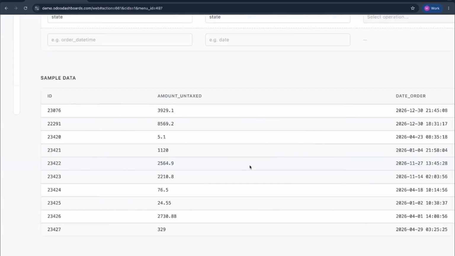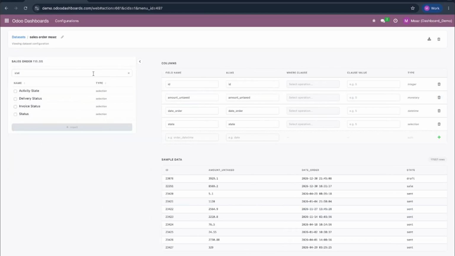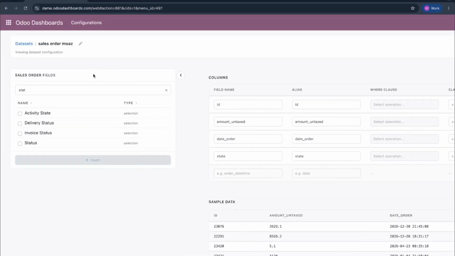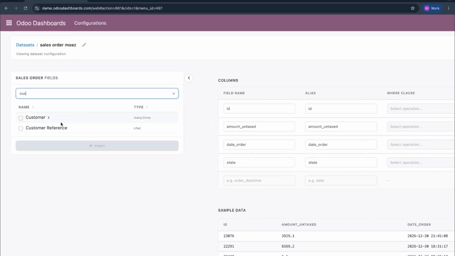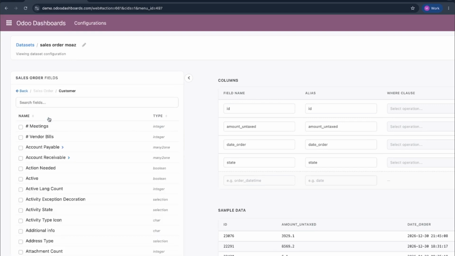Okay, so we can also add different fields from our sales orders. So let's say we want to do some sort of customer analysis from our SOs. So we want to see the sales by different customers. So for that, we will need customers in our dataset. So customers is a many-to-one field. So for many-to-one fields in our dataset builder, when we search for its name, we get this chevron icon you can click on. So we can navigate into the field. And now we're within customer within the sales order.